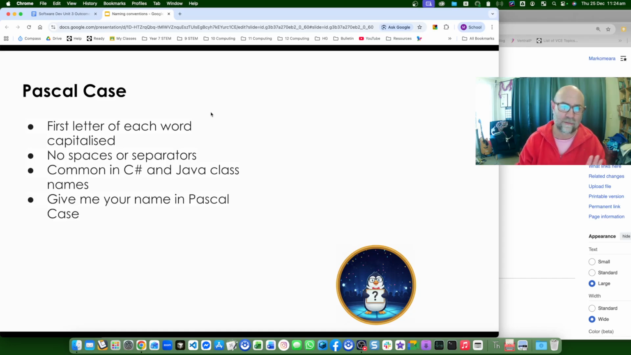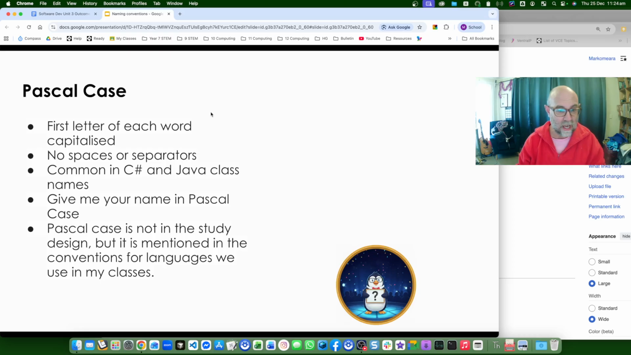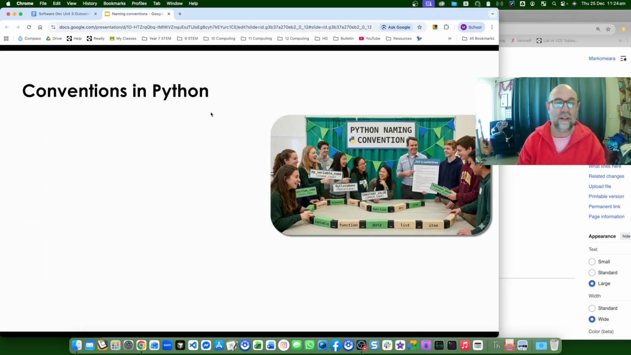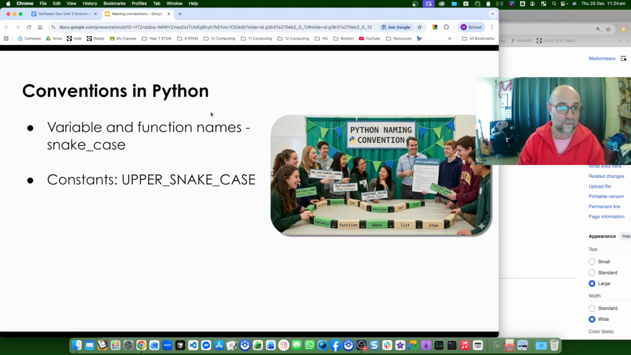So they're the 4 cases that we're learning about. Now, how do we use them? So in Python, I confess that I have been writing everything in camel case, but I've learned something and I need to change my ways. Your variable and function names should be in snake case. So that makes sense, different to what I've been doing, but makes enough sense. Constants are in upper snake case. So that's a variable that won't ever change its value. So it's a non-variable variable.